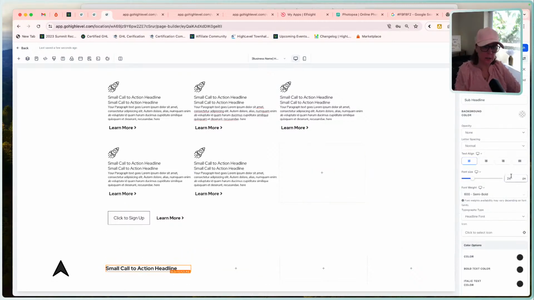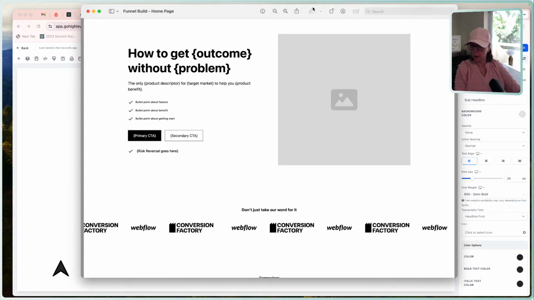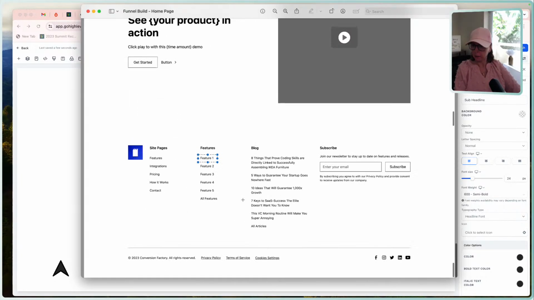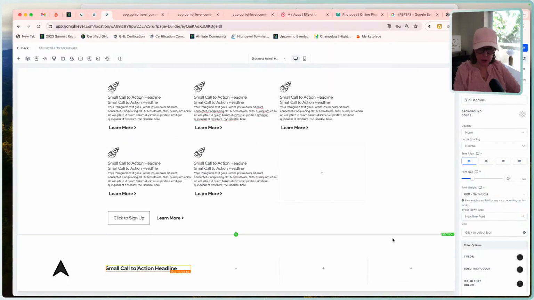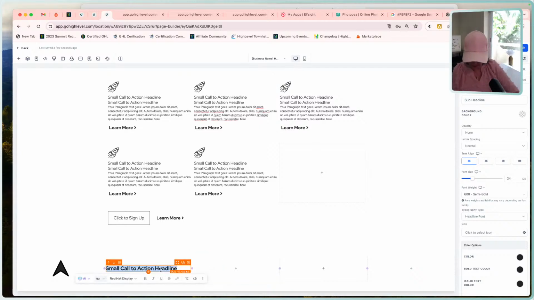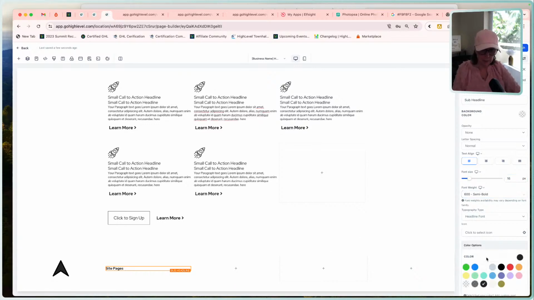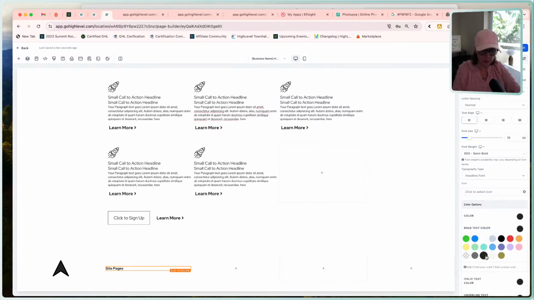Okay, so we know that this is, what's it called? Let's say site pages. So if we just use that wording as well, we'll be able to see our font size better. 24, what is she, 12? No, 16. Let's go with 16. And we want to make sure that we've got our color. And if it's in bold, we want to make sure it's our color.